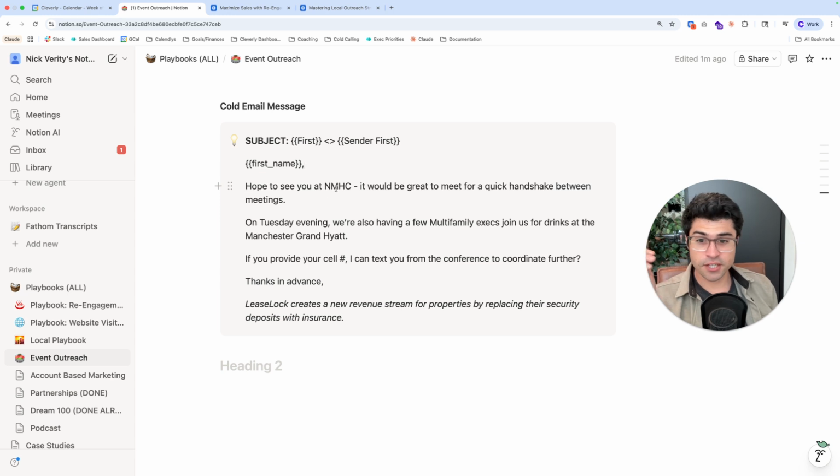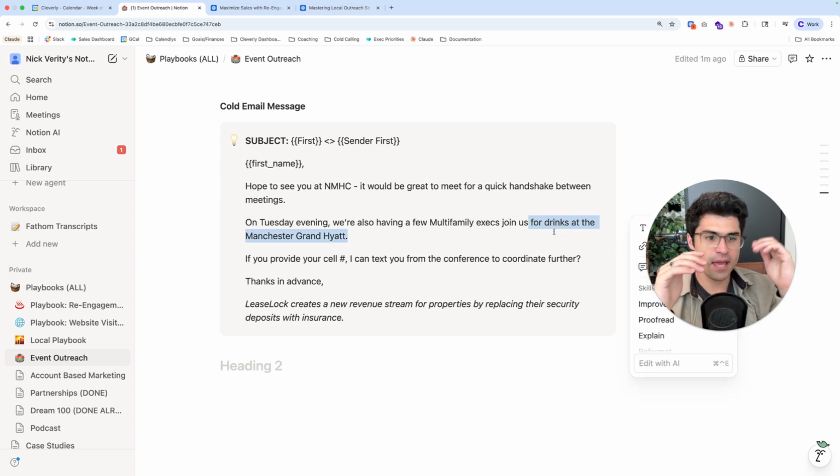So, hey, hope to see you at this event. It'd be great to meet for a quick handshake between sessions, between meetings. On Tuesday, we're actually hosting. So here you want to name drop something fun, like, hey, we're doing a mini golf tournament, or we're meeting for drinks at the Grand Hyatt, and those kind of things crushed it, right?